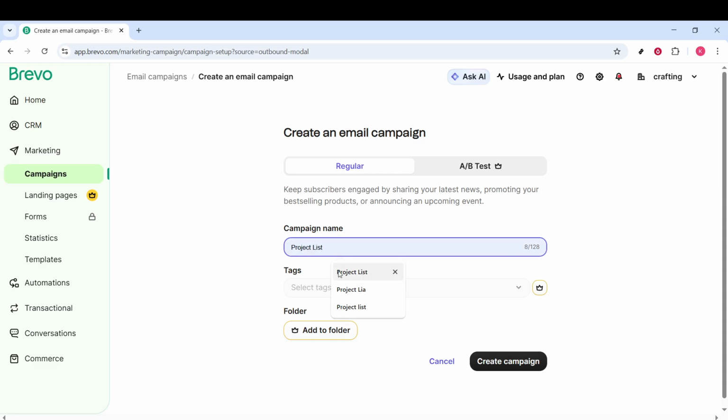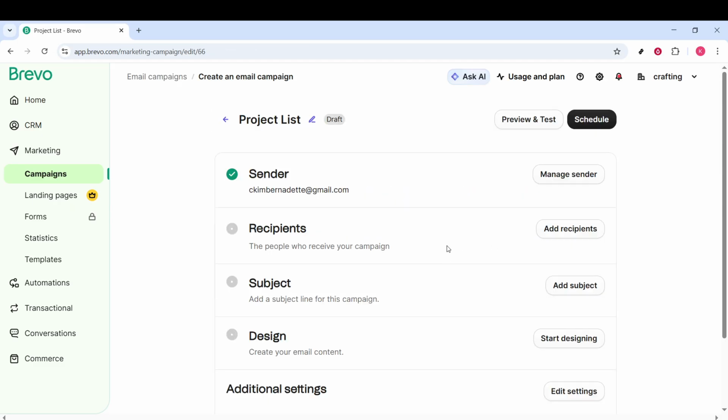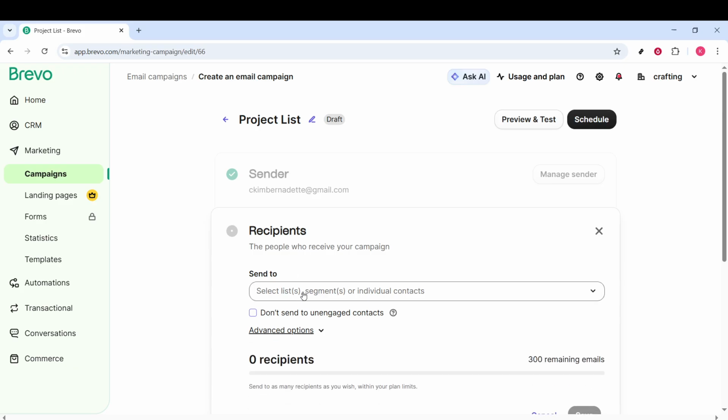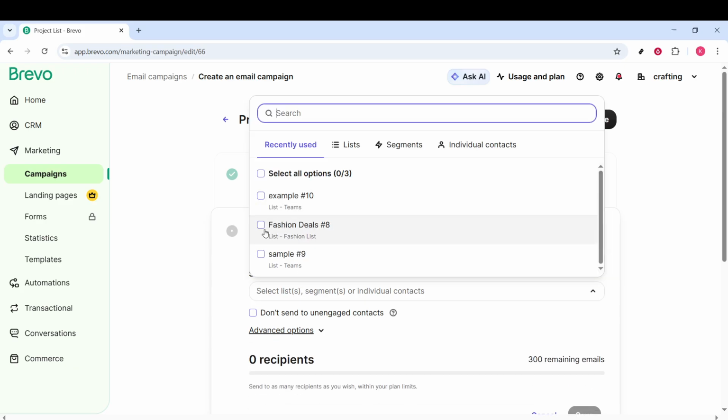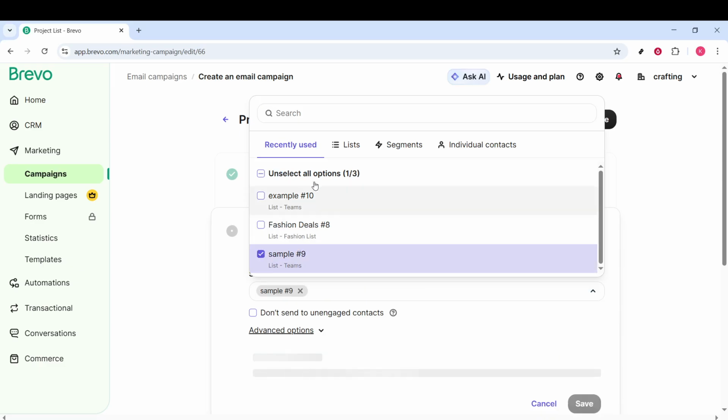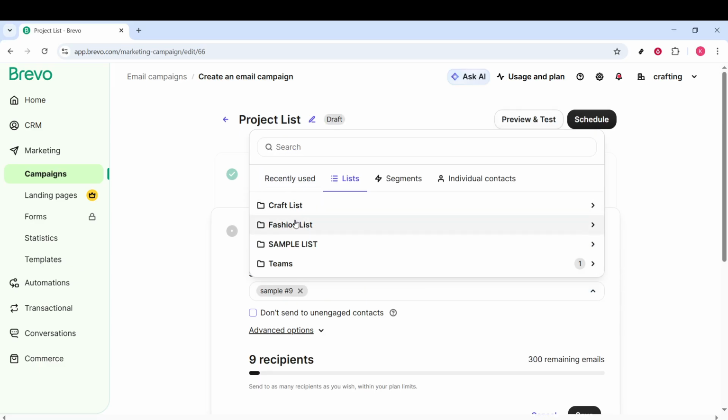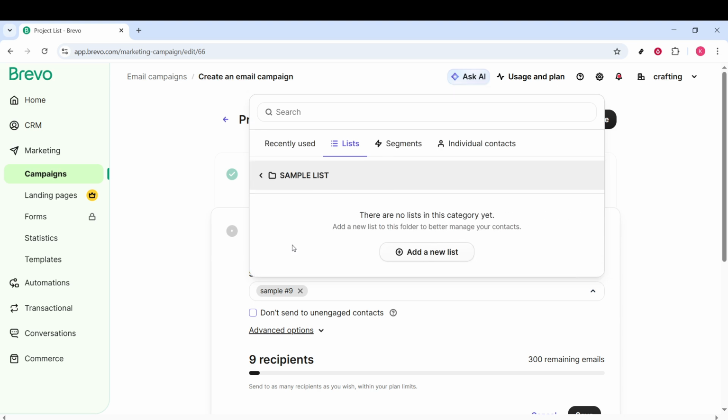Now it is time to choose who will receive your email. Click Add Recipients. You will see options to select an existing list. Choose the list you want to send to and take a moment to confirm it is the right audience before continuing. When you are ready, click Save. Saving here locks in your recipient selection, so you can focus on the email content next.